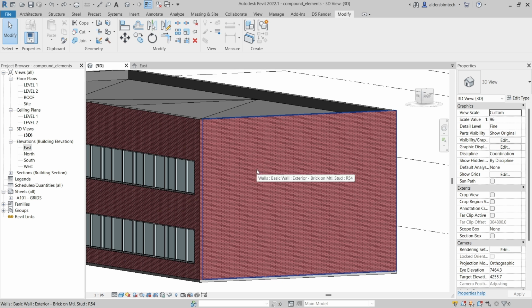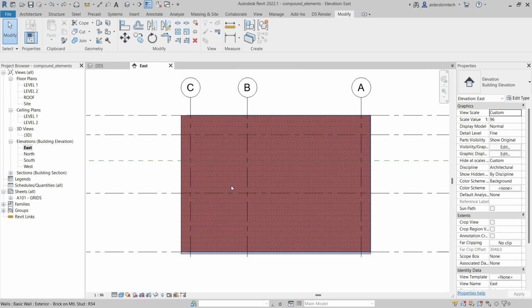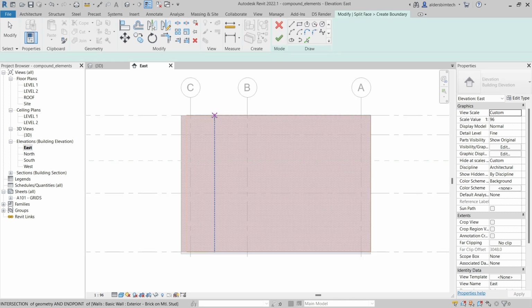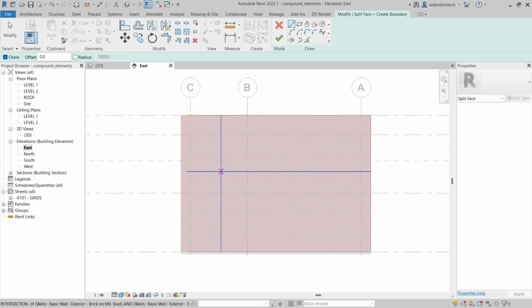I'll begin by opening the east elevation view, and then on the Modify tab in the Geometry panel, you can see that there's a split face tool as well as the paint tool. I'll start by activating the split face tool, and the first thing I need to do is simply select the face that I want to split. So I will hover over the face of the wall and then simply click to select it, and then Revit goes into sketch mode. And there's a draw gallery with several options.